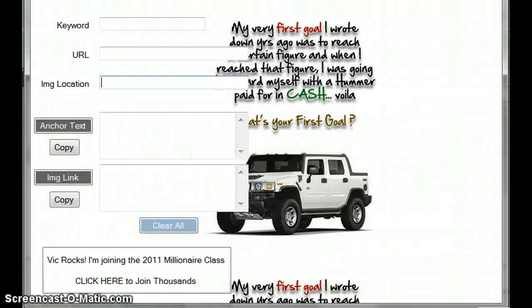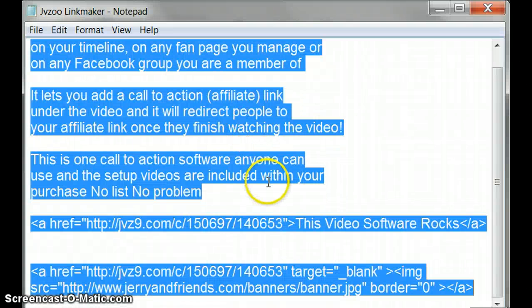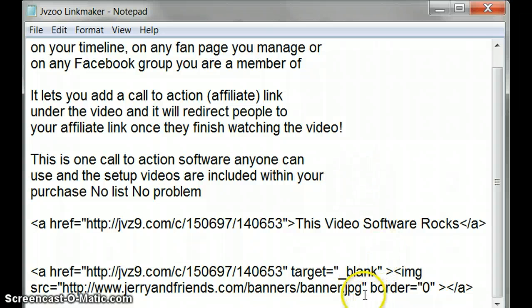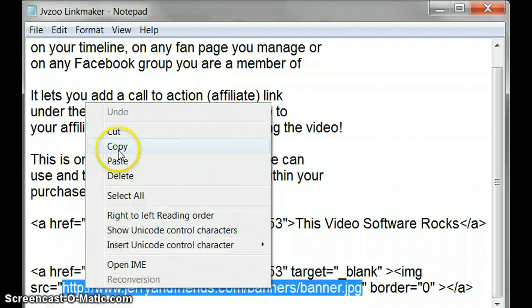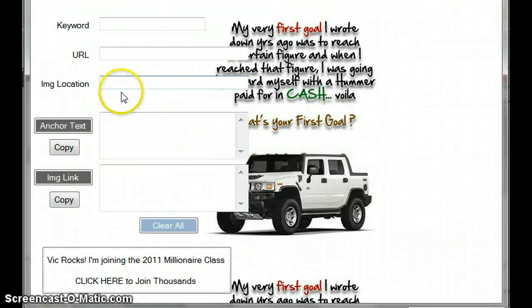But just remember, using this link maker software, put your keyword in, whatever you want to write here, and whatever URL you want the people to go to if they click on it. And the same here, if you have a banner or whatever page you're using, this is the location of it. It would be this right here. This is my own banner, so this is where my banner's hosted. I just want to copy that, and that's the location of the banner.